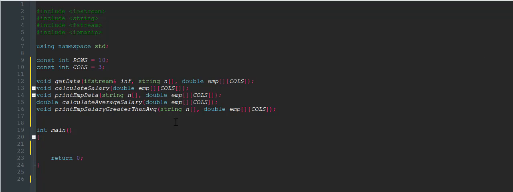Oh, let me just remove that. That's a little typo. And then you have print employee data, which when you give it the name and the employee data, it prints it out, and then it calculates the average salary of all of the workers, and it prints which employee's salary is greater than average.